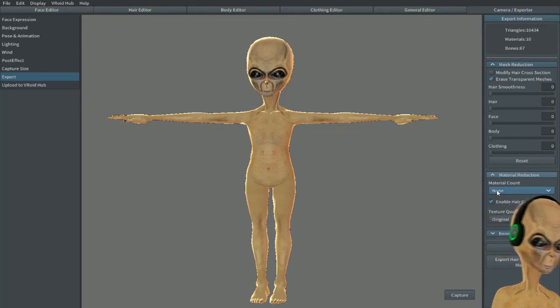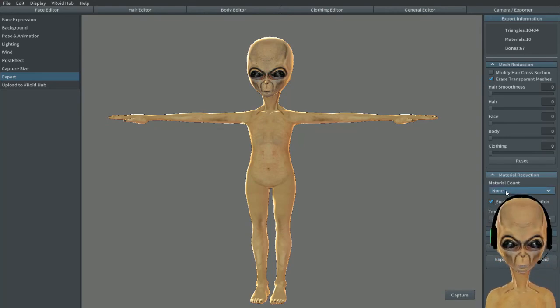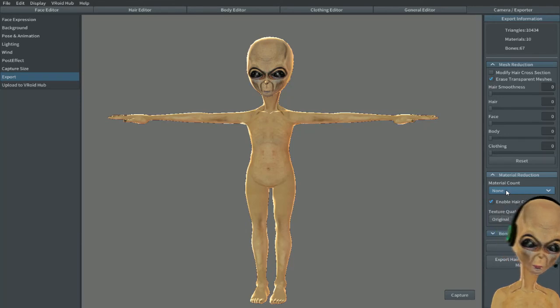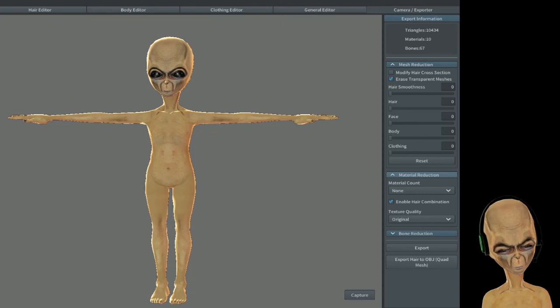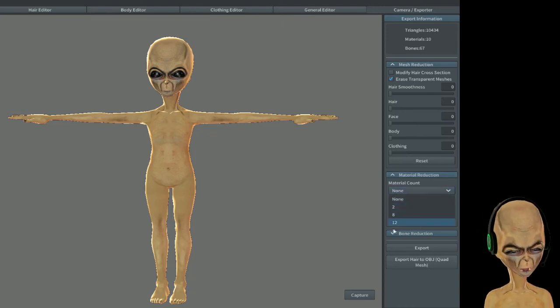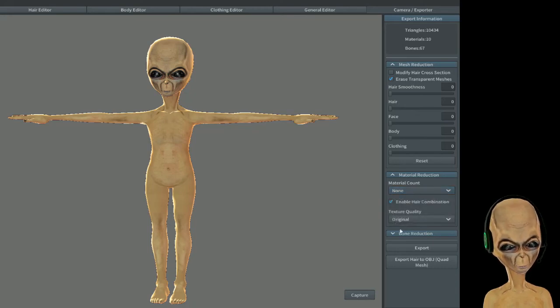Material count. Let me move my head here. There's a material reduction thing here. Let me see if I can move this over. I think if you choose none, it combines everything into one material. And the more you go, the more it separates all the different parts into separate images. So you can have 12 where it's everything, 8 where it's only certain things, 2 where it's only 2, that sort of thing.